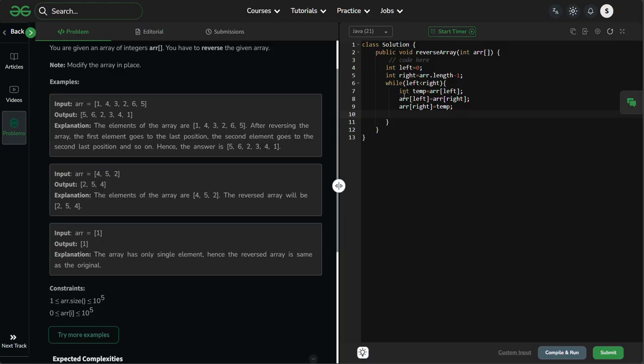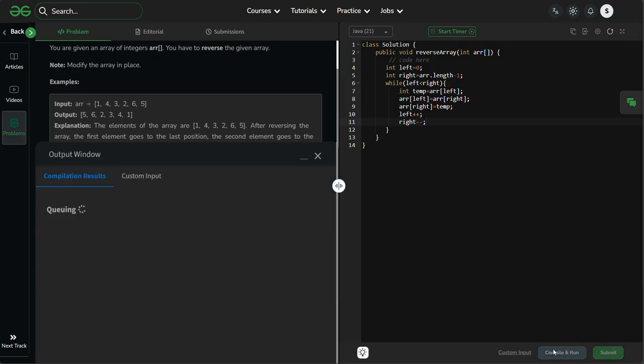Now we need to increment left so that it points to the next element after the element which we have already checked. So we need to increment left and decrement right, because we are moving to the element just before the last element. This is the logic. Now we run the code.